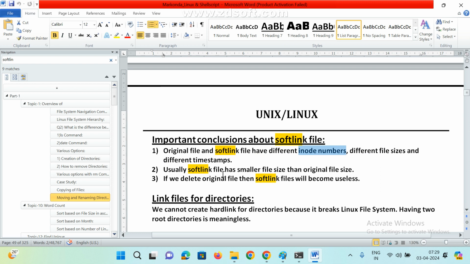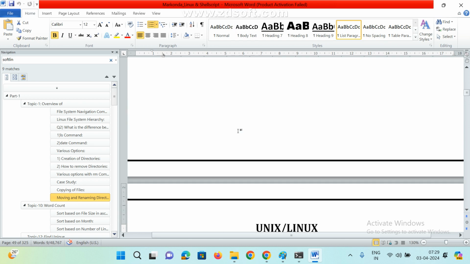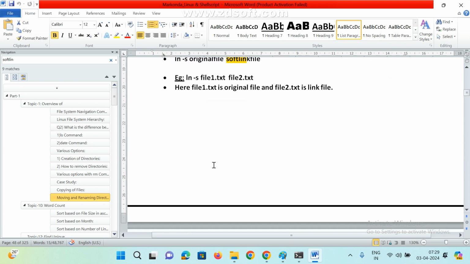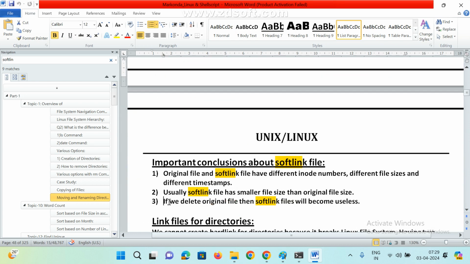Usually soft link files have a similar file size to the original file. So if you delete the original file, then the soft link file becomes useless, no use. If you come to hard link, if you delete the original file, there is no effect on the hard link file. But with a soft link, if you delete the original file, there is no use of the soft link file. Got it? These are the major points.